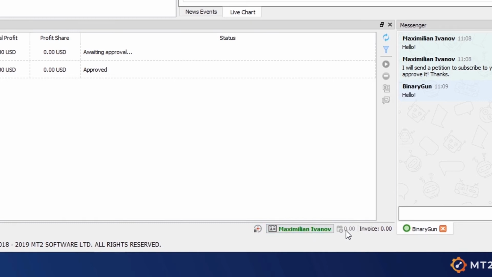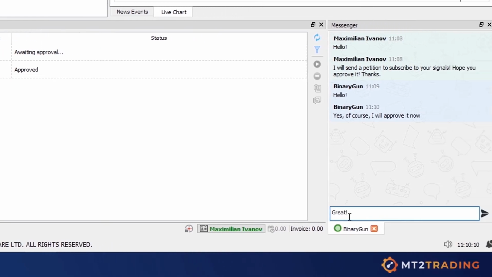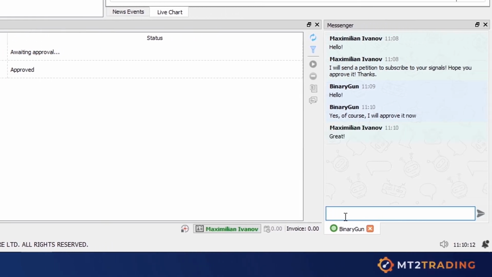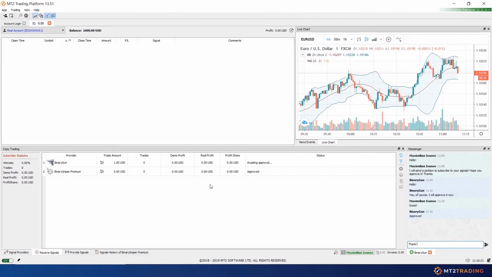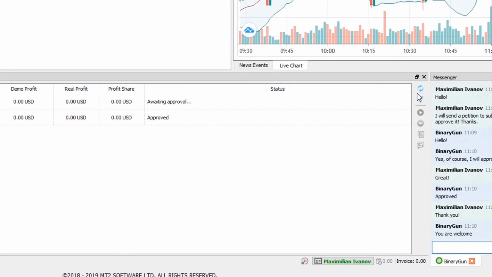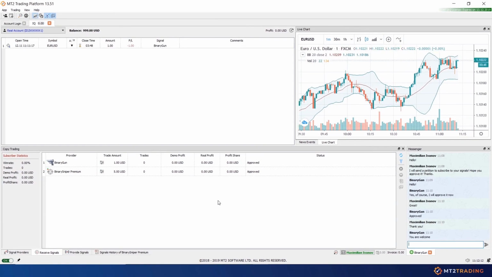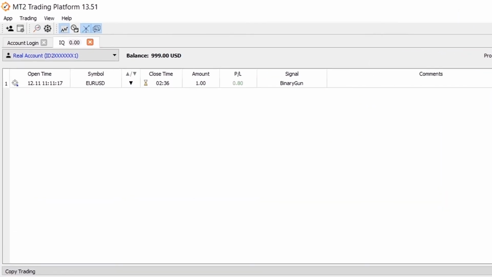Invoices will display the total amount to be paid to the signal provider at the end of each month in concept of commissions over the profits that you make on your account with their signals. As you can see, Binary Gun provider is now telling me he approved my petition. So when I click Update, the status tab will go from pending to approved, and this is good news. The signal provider sent the first signal, as you can see in the trades table on the top left area of the MT2 Trading platform. I will now fast forward until the trade is closed.